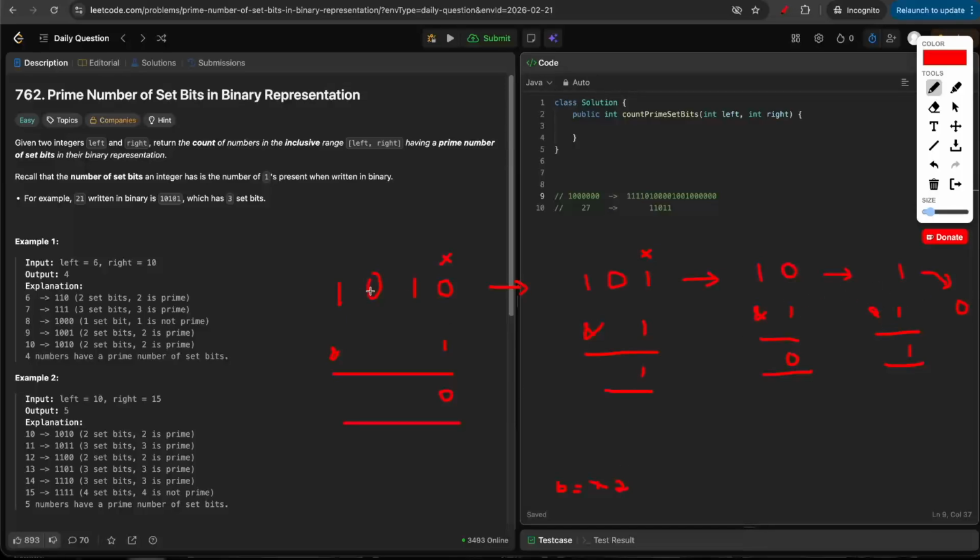So this is how you count how many set bits a particular number has. So in this example, the bit count is 2. And once you get the bit count, you just have to check whether the current number is a prime or not.